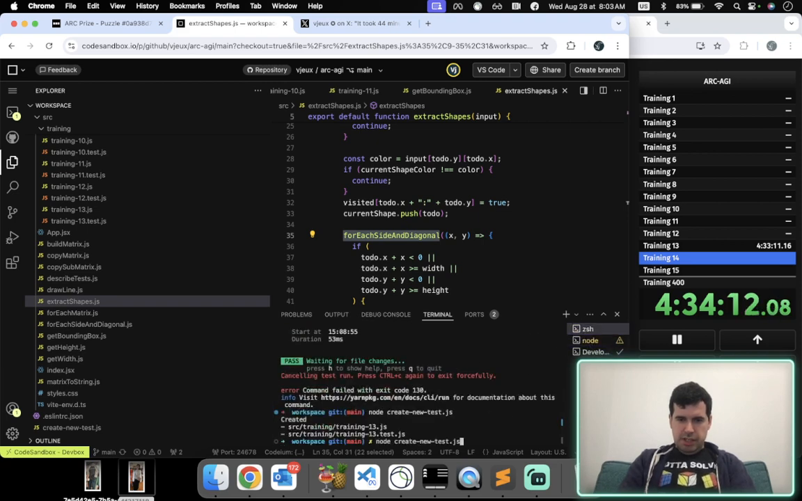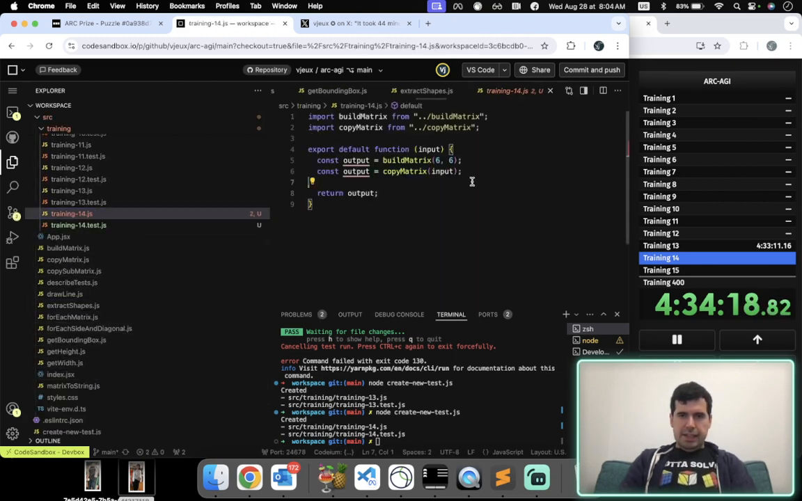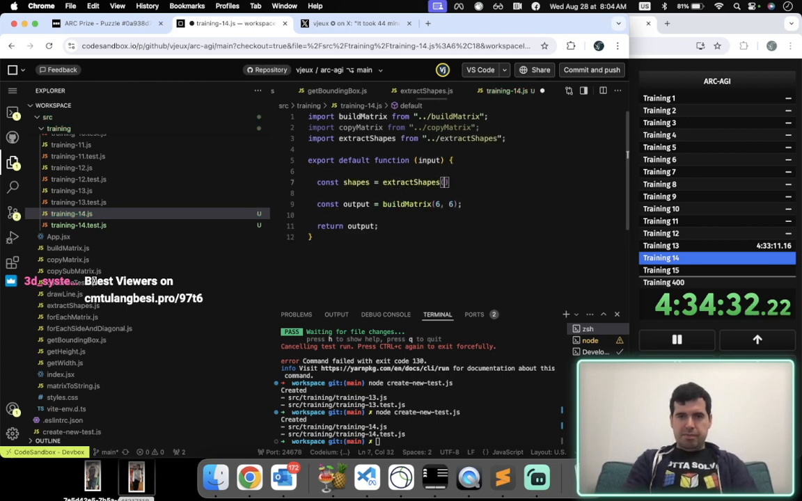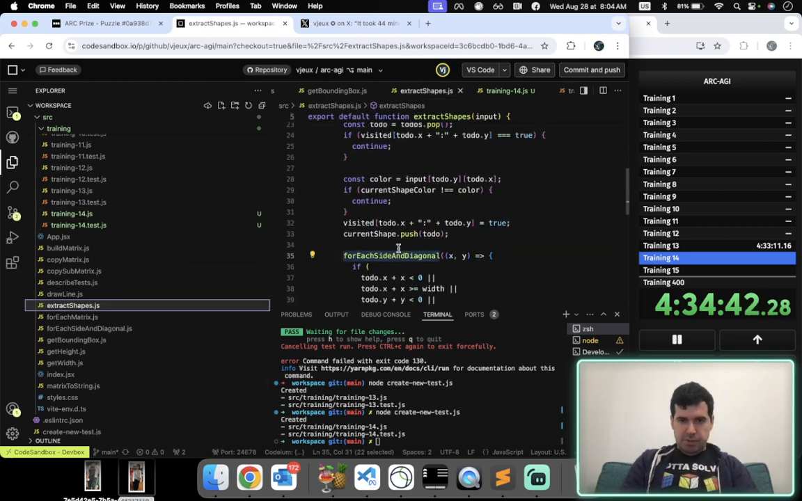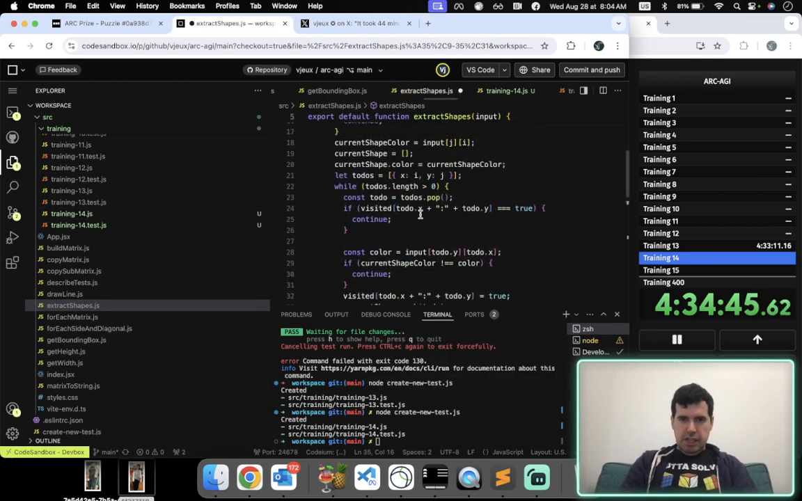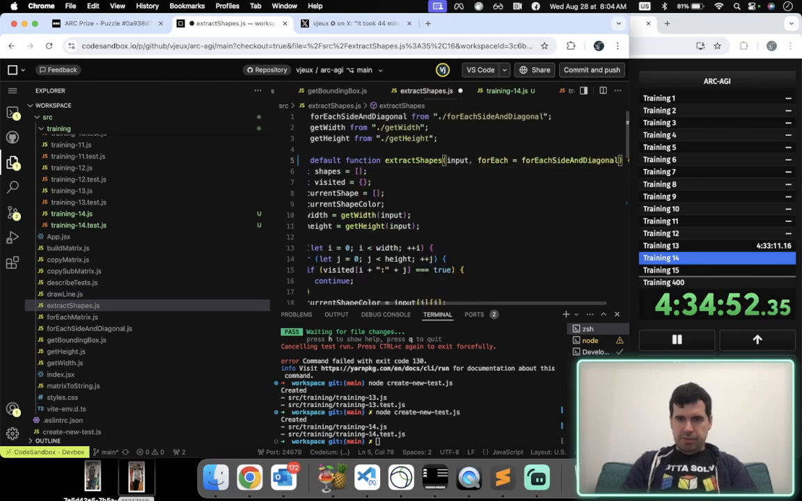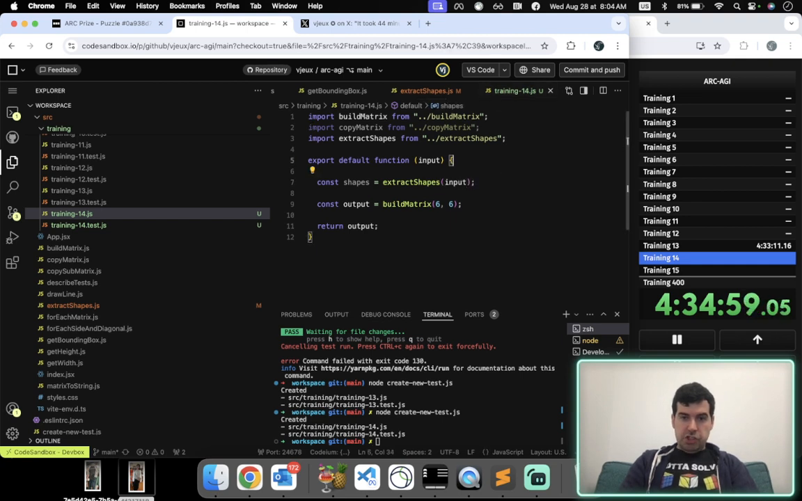So we first need to create our new test, and now the output is going to be a matrix of a size, but we don't know the size yet. So const shapes equals extractShapes for the input, and now I need to update extractShape to be able to have a different forEach function. So now in extractShape, we're going to pass forEach, and by default it's going to be forEachSideAndDiagonal.